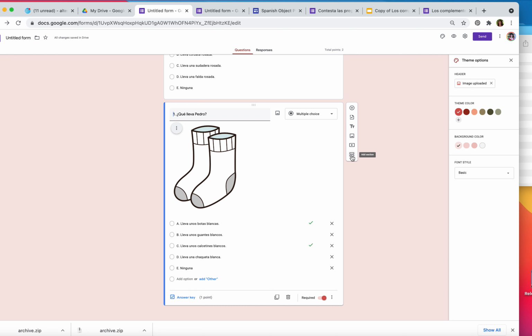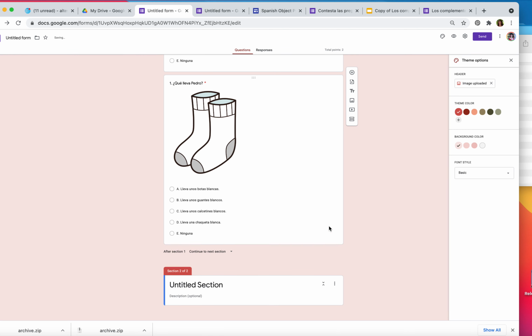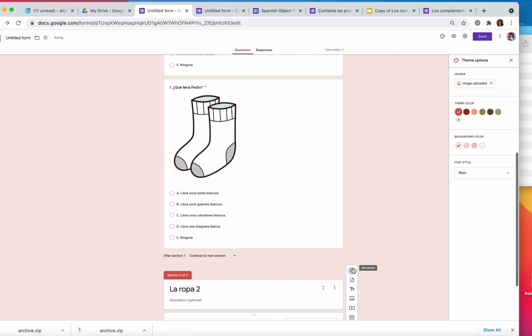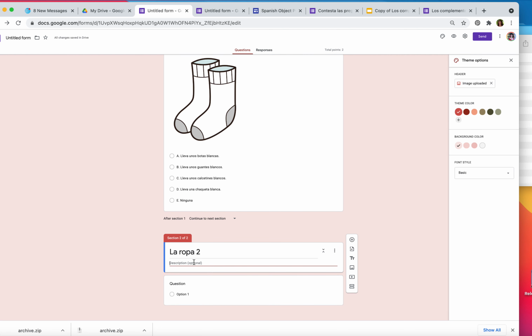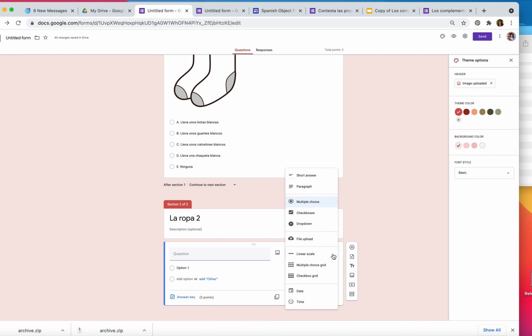So I'm going to click over here, add a section. Right here to the top, add a section, these 2 lines here. Okay, so this is a new section. I'm going to say la ropa dos. And then I'm going to click this add a question. So up here I'm going to give instructions. Now when you do short answer, look here. Multiple choice is one of the sections.